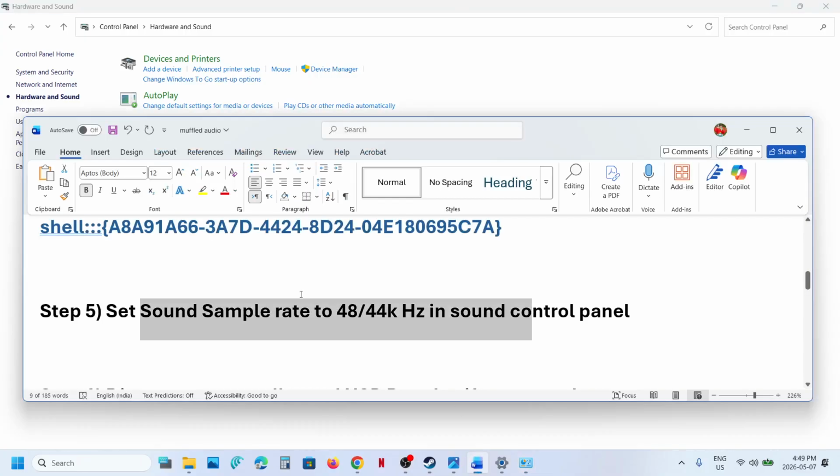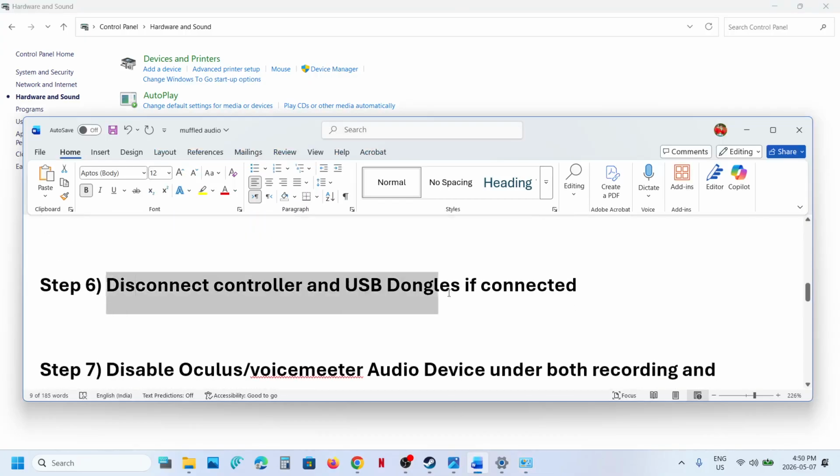Still not working. Disconnect controller and USB dongle. So if you have any controller connected which you're not using, disconnect any kind of dongle, USB adapter, disconnect all external devices which you're not using, and then check.